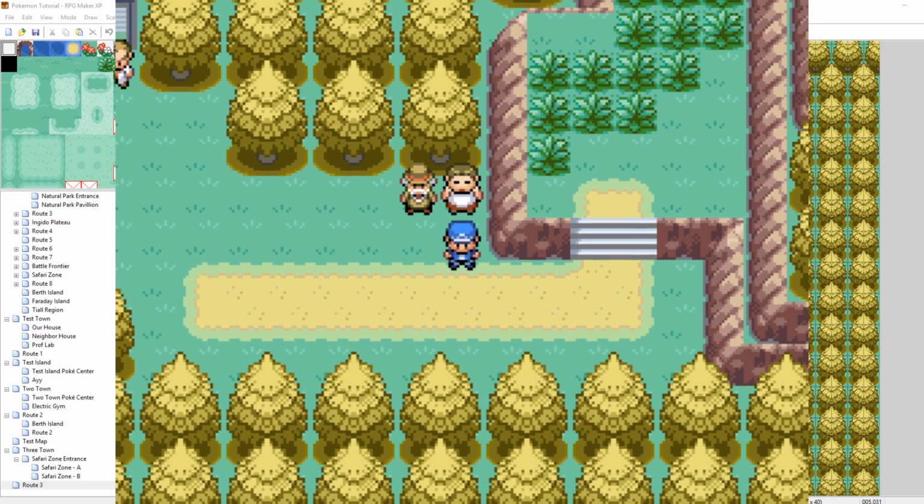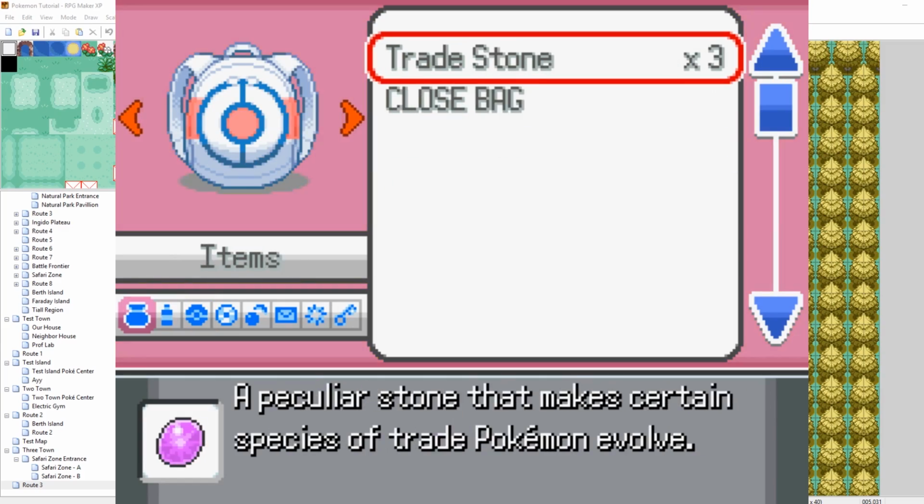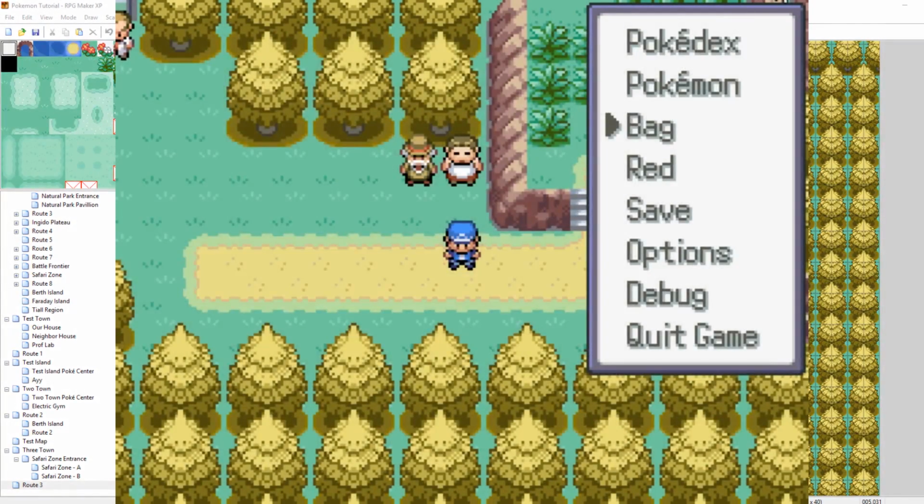See, that was another line of dialogue that needed to be modified, but essentially what I did was I handed over a potion. Now, I had 21, now I have 20. So, that is how you do that.